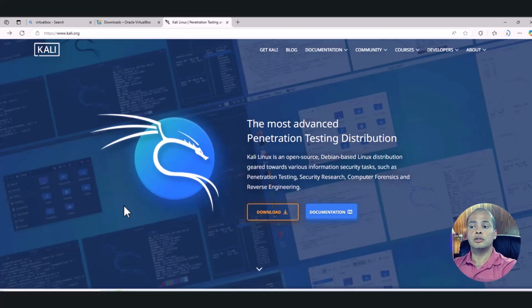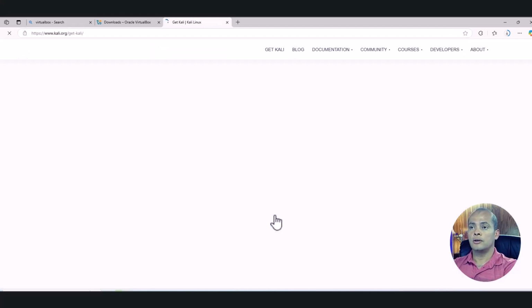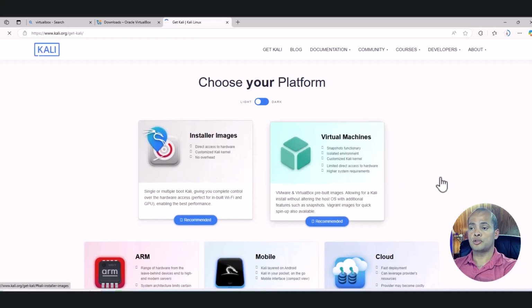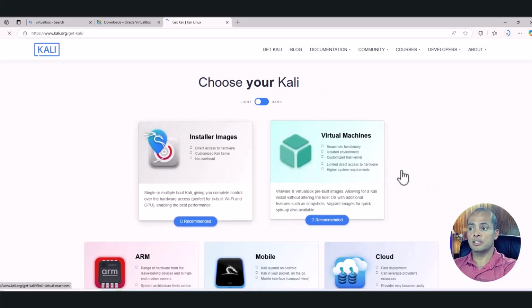To do that, you go to kali.org. Don't worry, the link is going to be in the description below. You click on download. We are presented with two options: one, the installer images, and the other, the virtual machines.